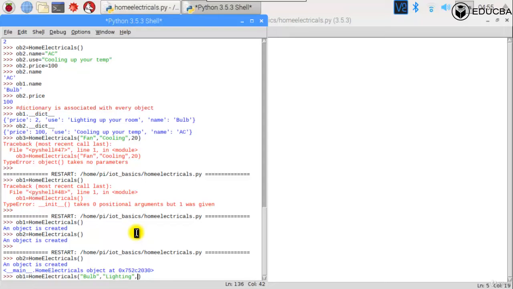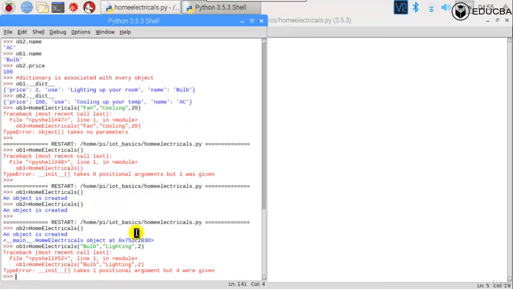And the price is around $2. What does it say? Init is taking only one positional argument, but how many did you give? 4. One is of course the object itself. The object is passing itself as the first argument. The rest of these, 3 of them, are also being passed.